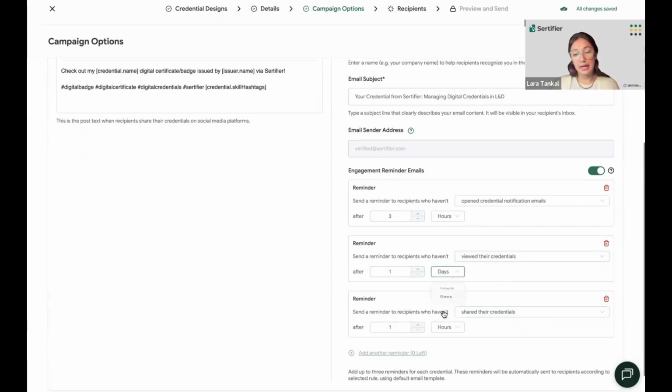After 1 day, if they didn't view their credential, I will send another. And after 3 days, if they didn't share their credentials, the system will handle the emails for me. So all I have to do is just set up the engagement reminder emails. These will be automated and will remind your recipients to take the necessary actions to make the most of their credentials. So that's one thing that you can do very easily, very quickly for all of your credential campaigns.